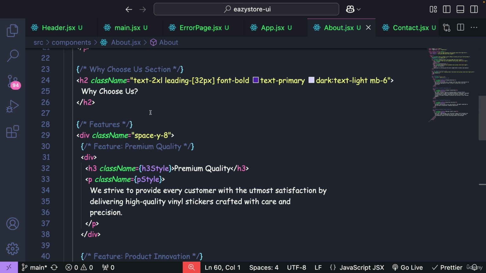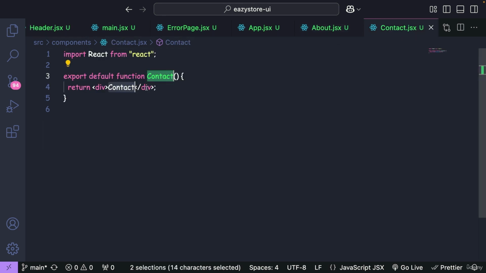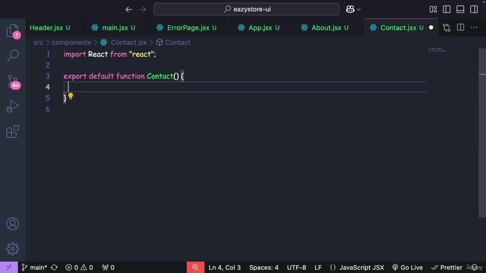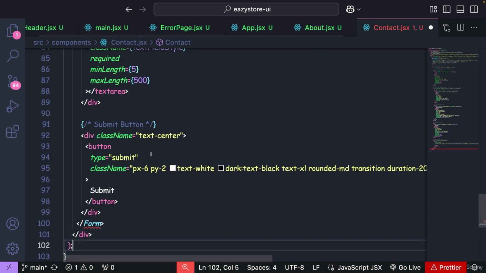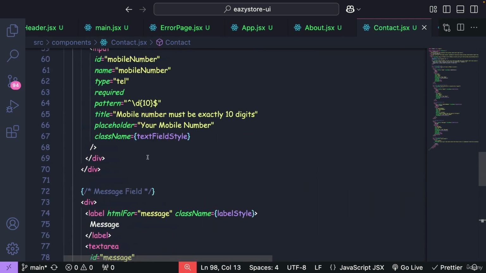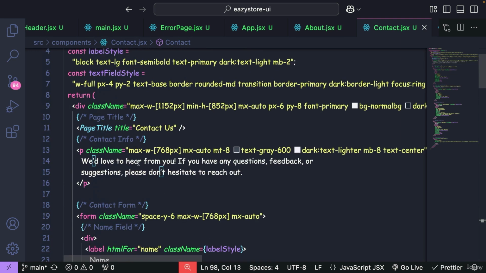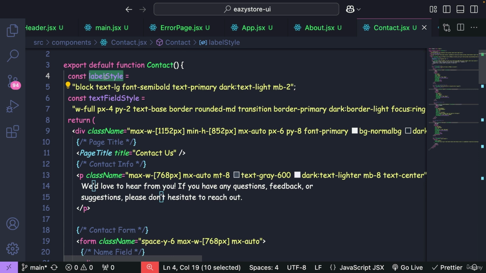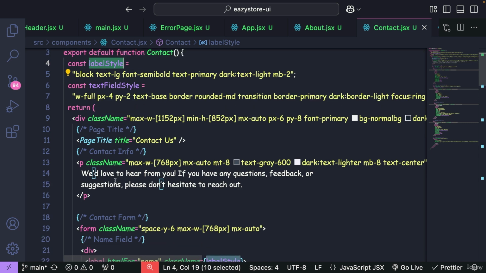Next, we need to go to the contact page. Here also we have default content. Instead, let me paste some new content. First, I'm going to get rid of all this code, followed by I'm pasting some lines of code. Let me scroll up. Here also, I have some CSS related styling variables. Instead of repeating all these style CSS for each and every element, I'm trying to define them under these variables, which I will reuse inside my JSX code.